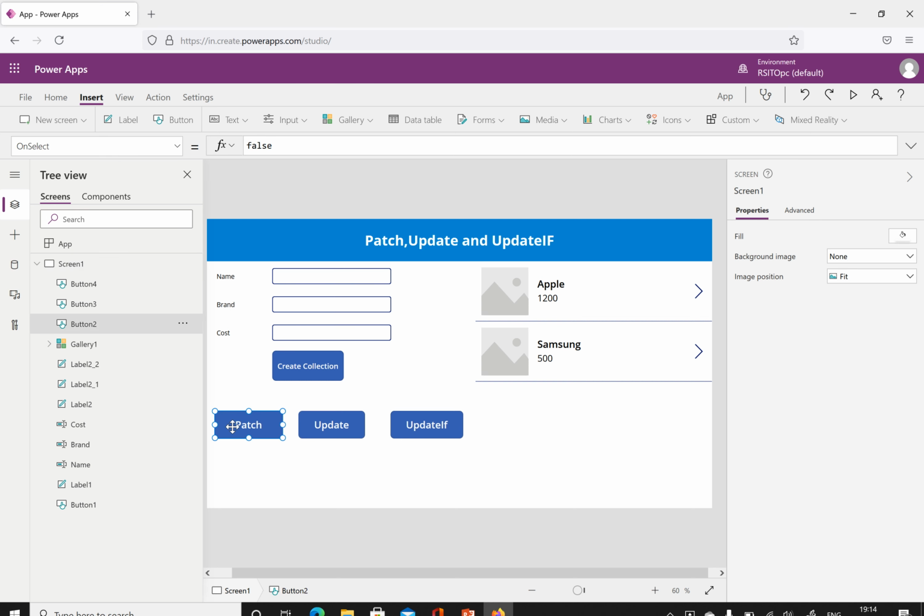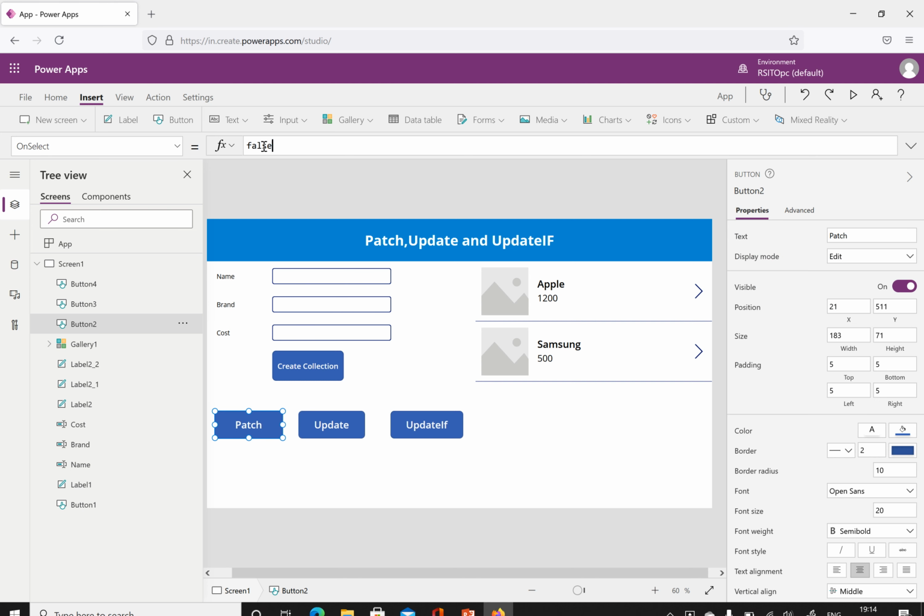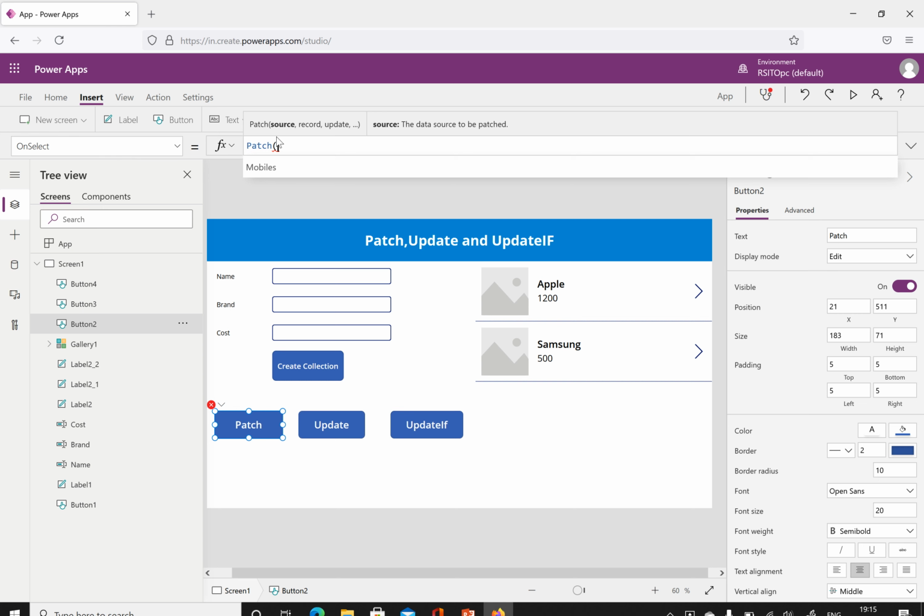For that, click this Patch button, and we have OnSelect. In the OnSelect, we'll write Patch here. Now when I open it, it is showing its parameters. First one is source, the next one is record, and the last one is update. Initially we'll discuss how to create a new item using Patch, and then we'll discuss how we can update the existing item.